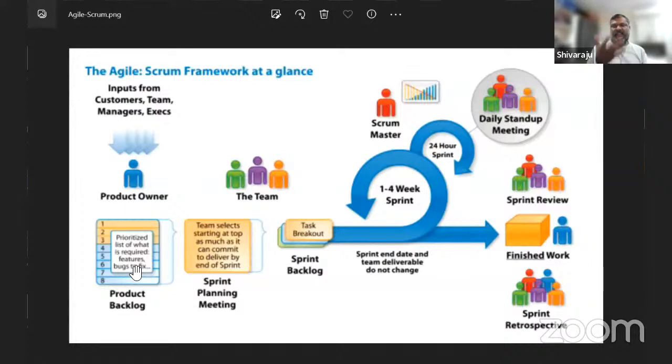And after creating, he will line up those in a priority-based manner. On the priority basis, he will put these things in the product backlog. Before, Shiva mentioned one term called user story. So the requirement is given in the form of a user story in Jira, and that is available here. Just clarifying some terminology. Yeah, Shiva, continue.